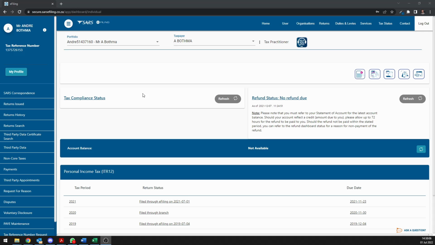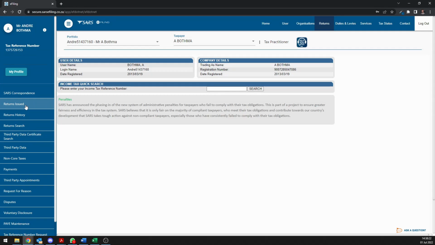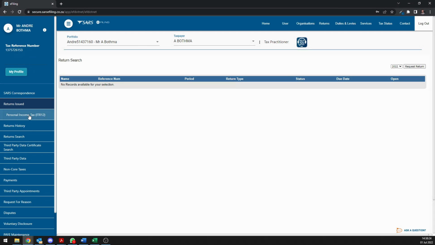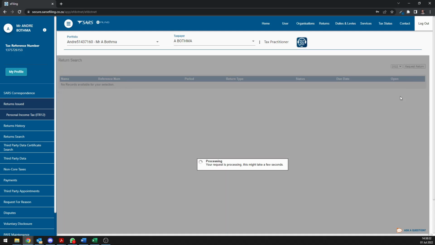If your profile doesn't look exactly like mine, on the top right-hand side, you can click on Returns. Then you can click on Returns Issued, Personal Income Tax. And then on the right-hand side here, you have to click 2022 and then Request the Return.